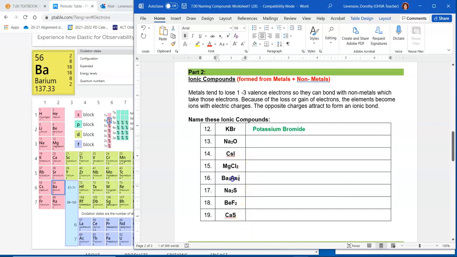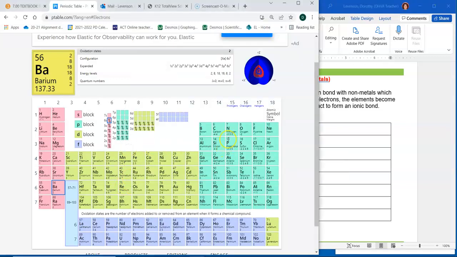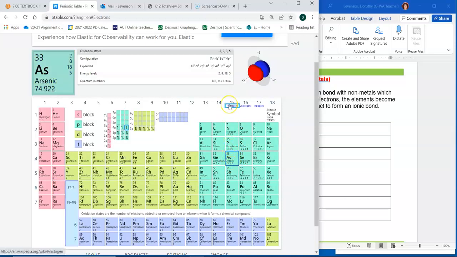And so if we do this one, number 16, that looks hard, but it's really not. Ba is barium, and we know that is our metal because it's on the left side. Barium. And then the As, we have to find it. As should be our non-metal, and sure enough, here it is, right here in column 15. Column 15 is arsenic. All right, arsenic. And we're going to put that on here.